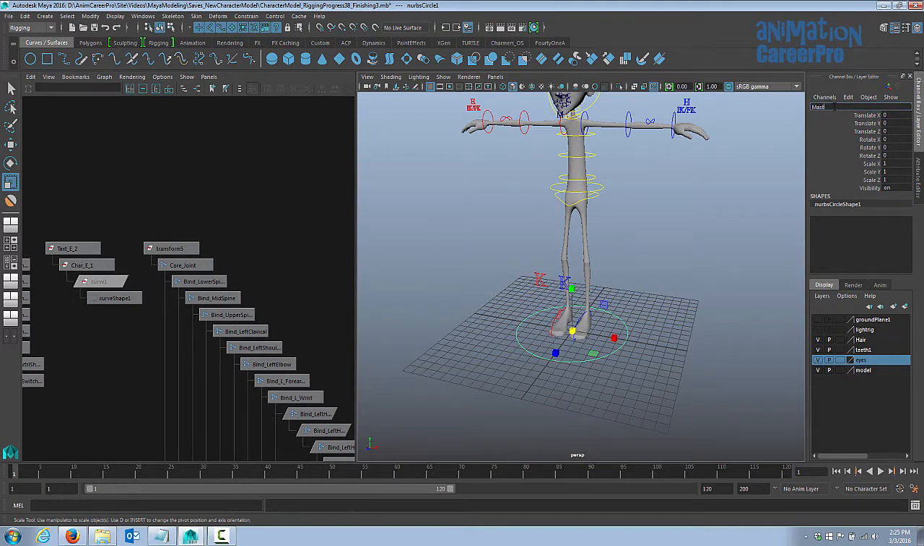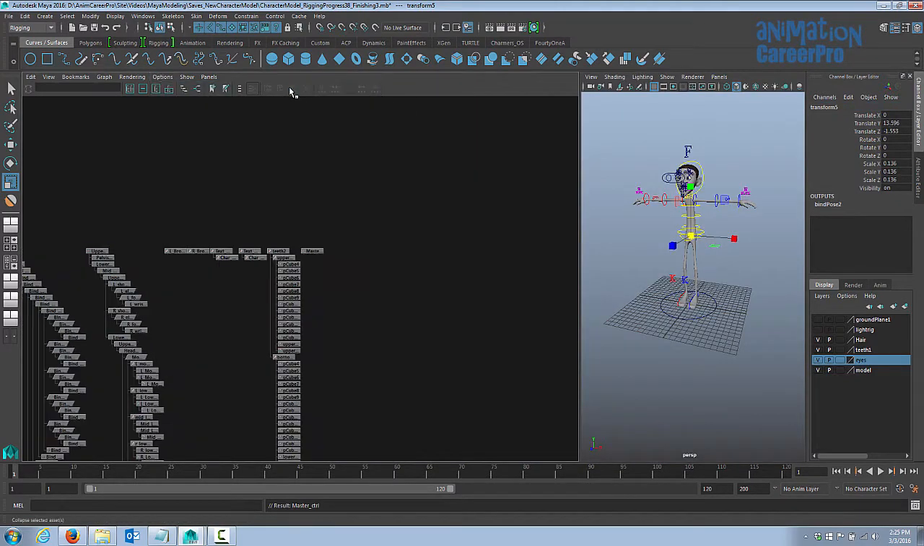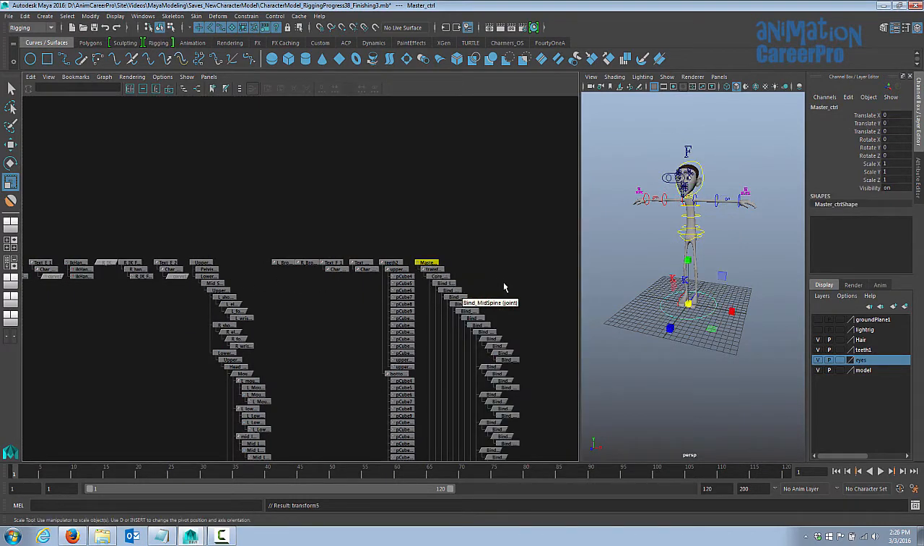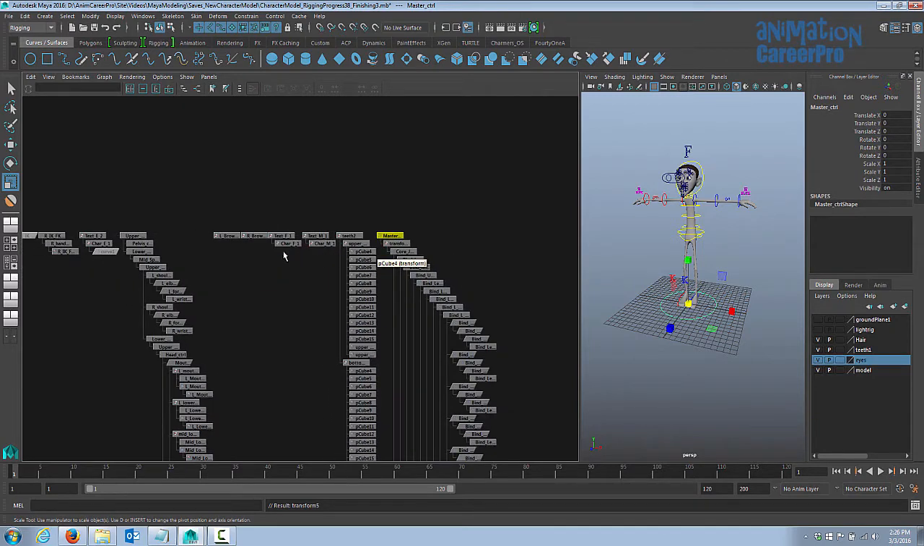I'm just going to turn off shape nodes so we don't see all that. I'm going to drag the entire skeleton onto the master control just so it selects everything. And we're also going to drag all the control curves onto the master control.